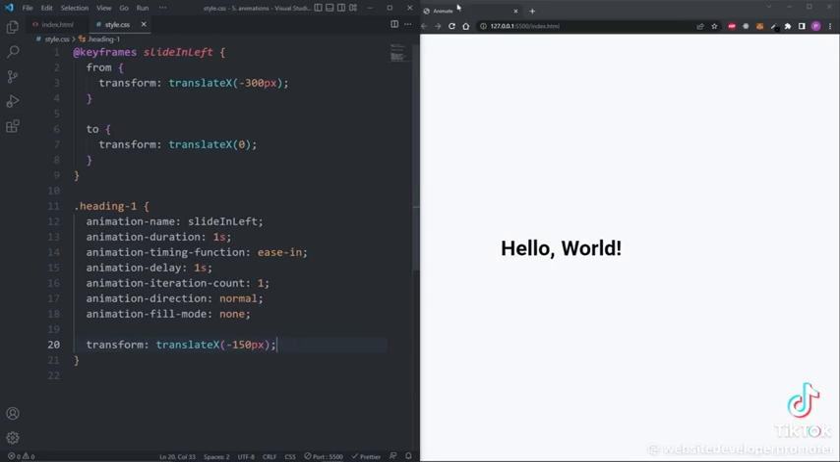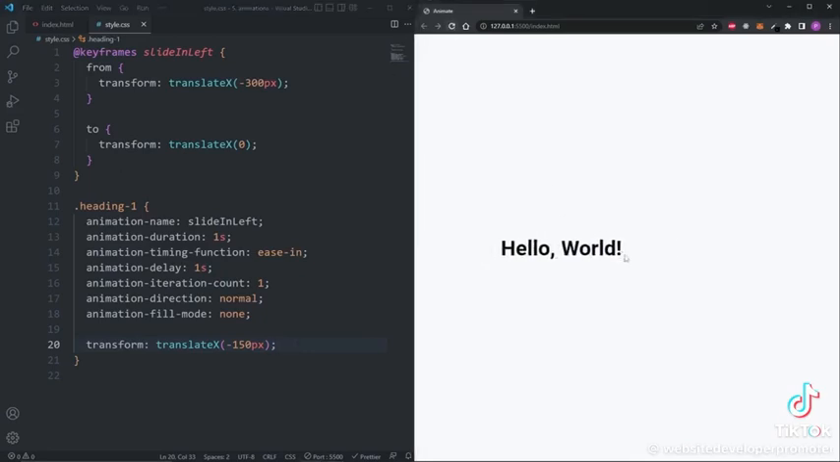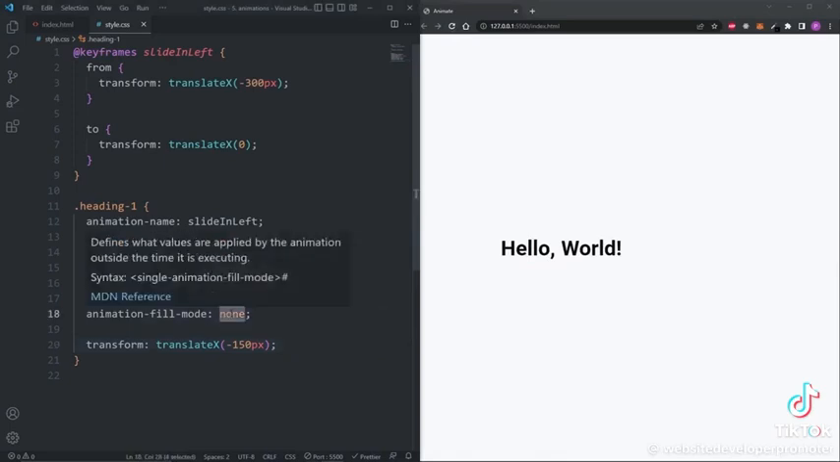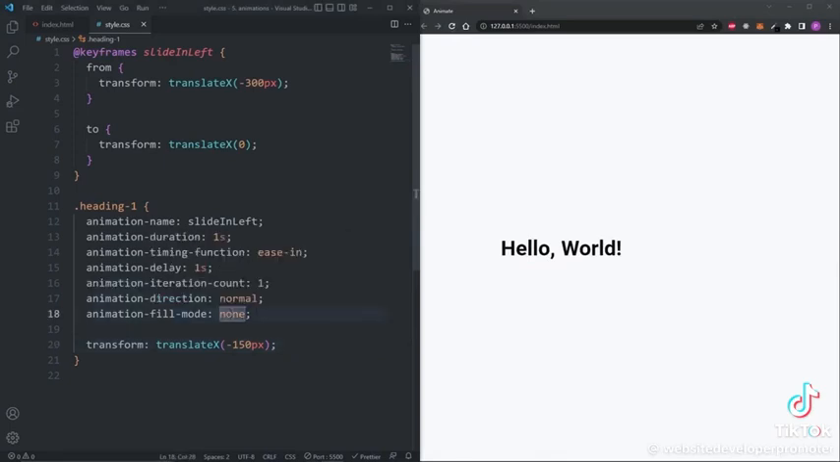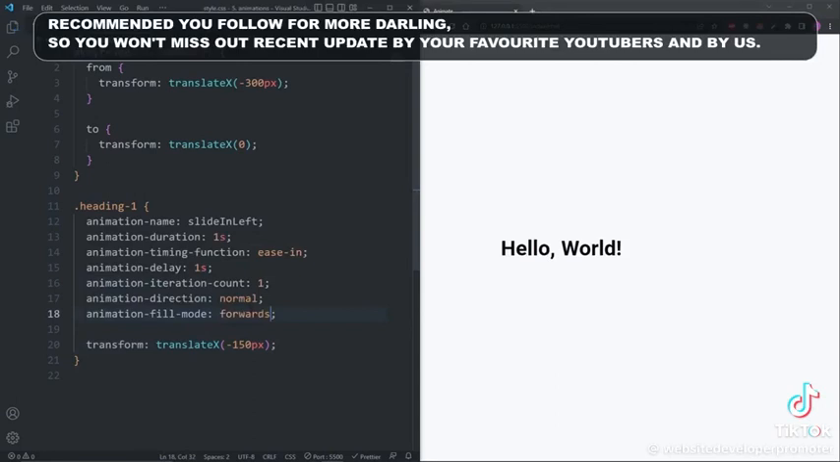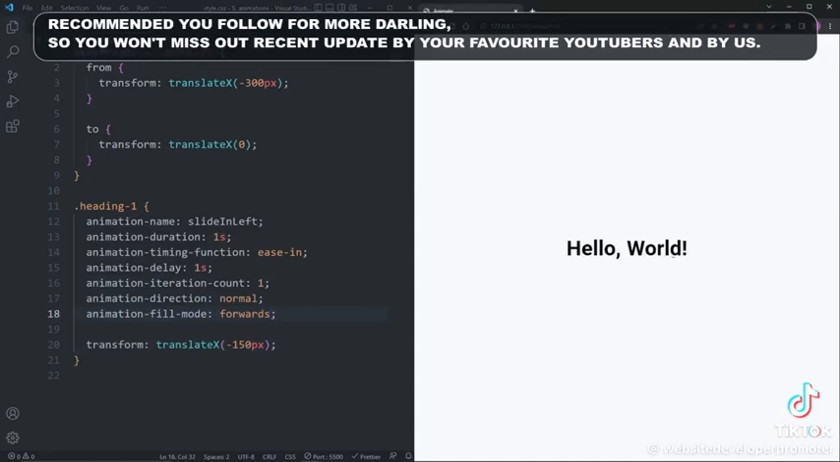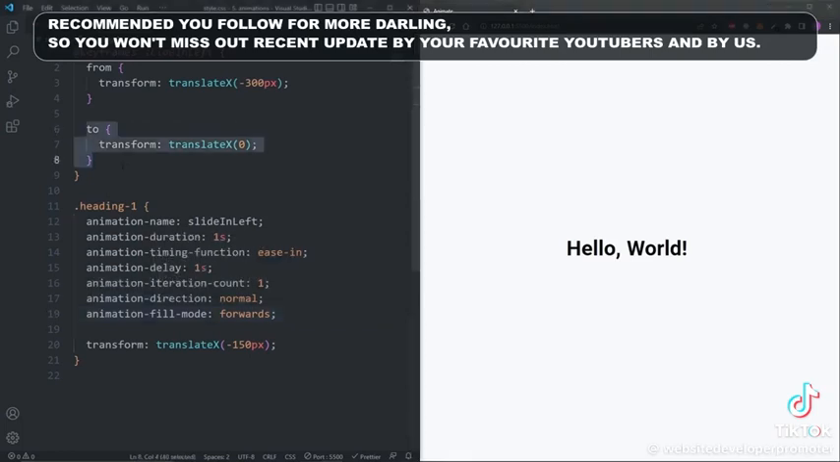We can see this when we look at our heading. It's 150 pixels to the left, and after a 1 second delay, the animation starts, and then when the animation is over, the heading gets pushed back 150 pixels to the left. We can use the animation fill mode property to change this behavior. If I set it to forwards, although the heading starts 150 pixels to the left, when the animation ends, instead of pushing the heading back 150 pixels to the left like before, we see now the heading stays in the middle. And this is because forwards will apply the styles from the last keyframe to our heading when the animation ends.